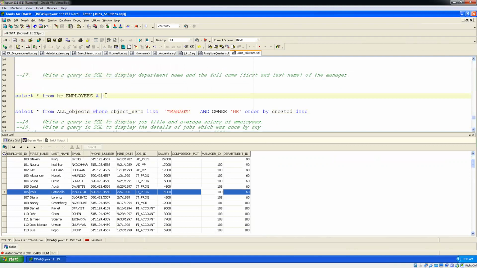Let's put it A. And we have to do it only for managers, right? So let's put a condition that A.employee ID should be equal to B.manager ID. In this way, we'll just be selecting the employees who are managers. And now we have to display their first name and last name. Now these are all the employees from table A. So we have to take the information from table A.